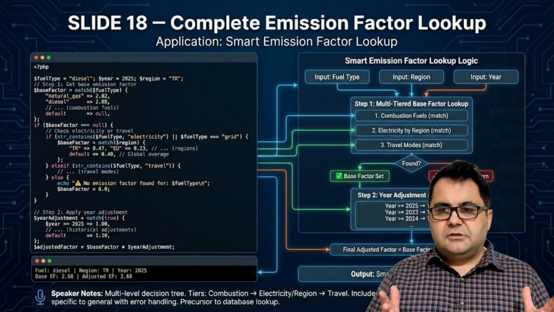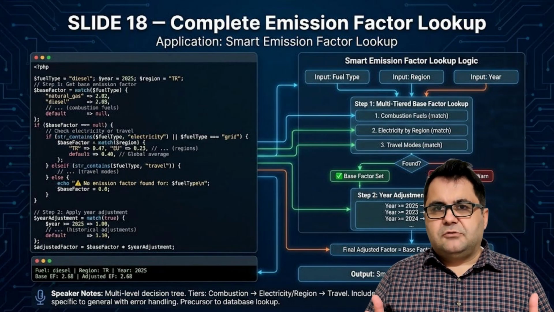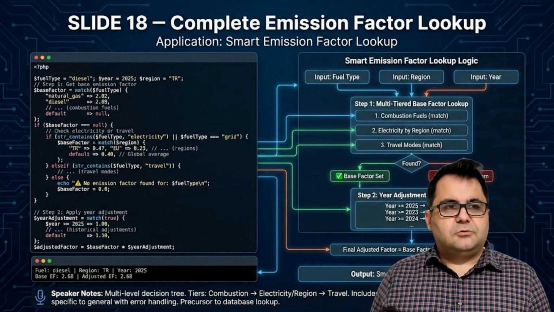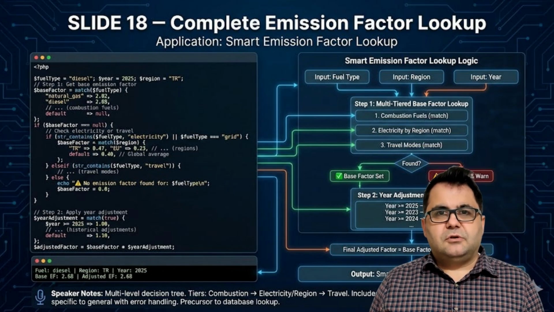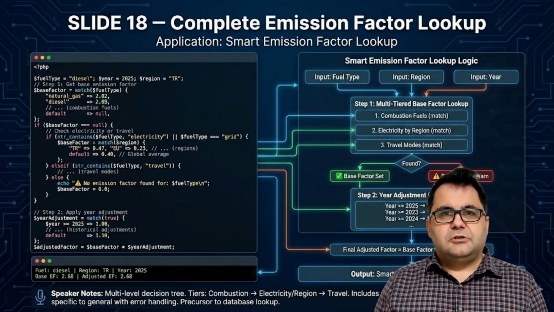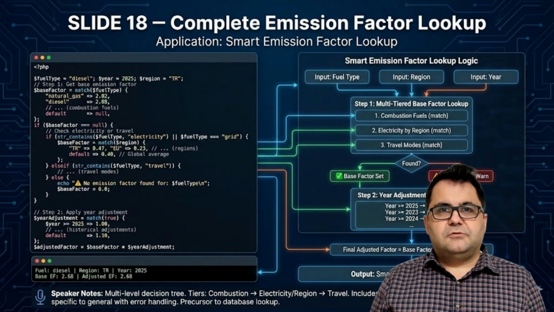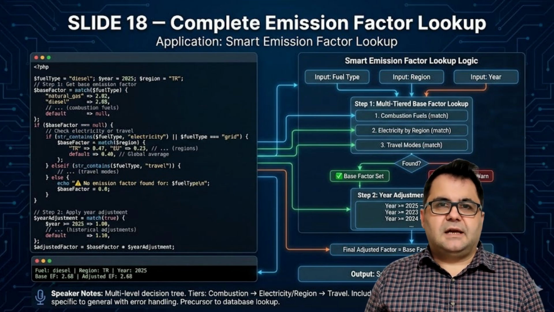The factor lookup has 3 tiers. Check combustion fuels first, then electricity by region, then travel modes. If nothing matches, it warns and defaults to 0. Then a year adjustment is applied. Older emission factors are slightly higher because they're less accurate.